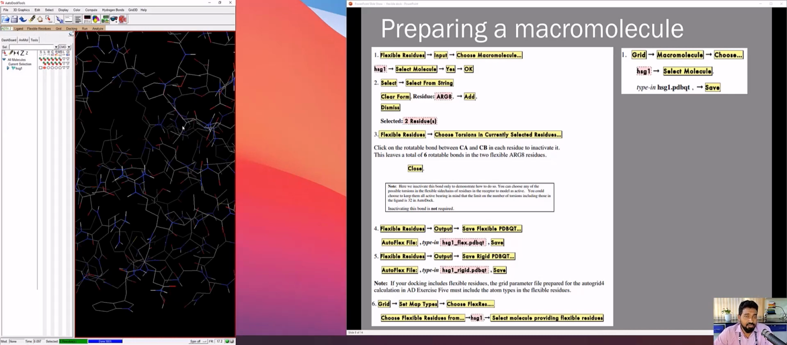So what we did is we saved two amino acids, arginine 8 of the A chain and B chain, as a flexible residue, and the other part of the protein molecule we have saved as a rigid .pdbqt. Okay.